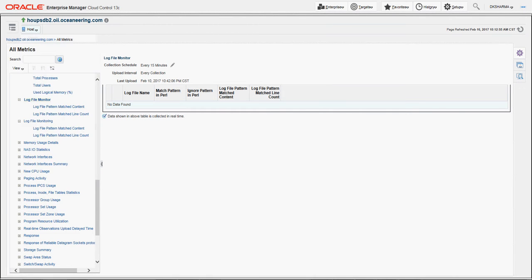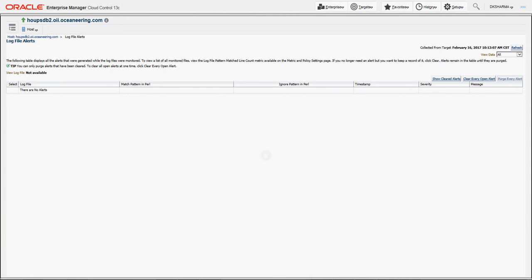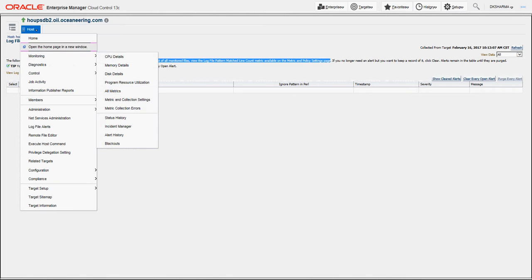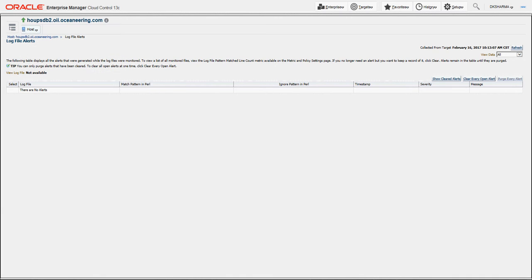So if you click on log file alerts, until and unless you have configured it, it won't show you any alerts. So if you read the top line carefully, it says to view the list of all the monitored files, it should match the metric available under the metric policy and settings page. Now let me take you to this particular page where it is referring. So I click on monitoring, I click on metric collection and settings.